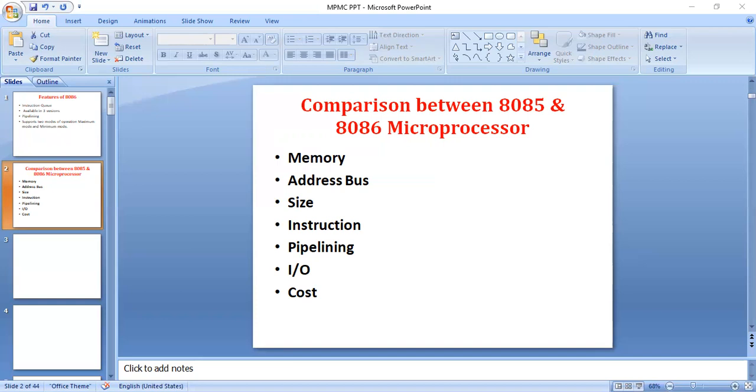Next, pipelining. 8086 will support pipelining, whereas 8085 architecture will not support any pipelining. So what is pipelining here? Pipelining is nothing but it will fetch the data and it will execute the data. So 8086 will support pipelining, whereas 8085 architecture will not support any pipelining.